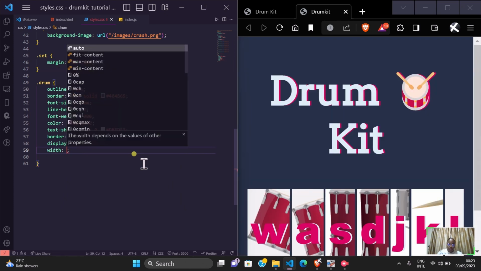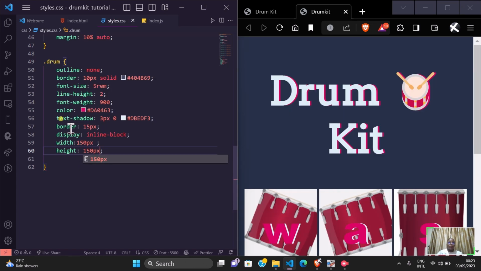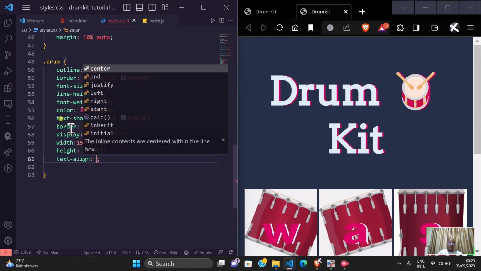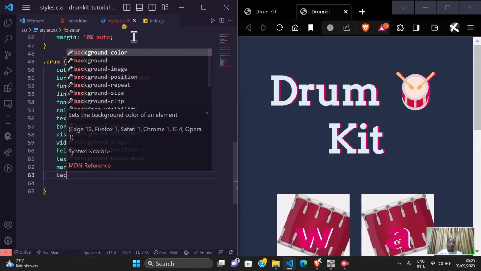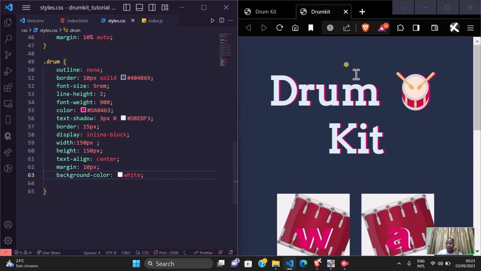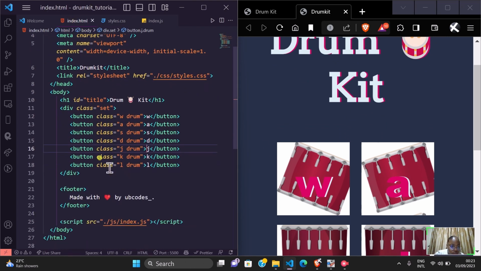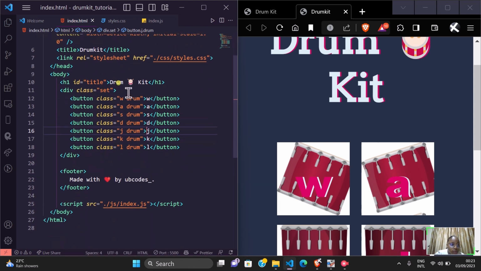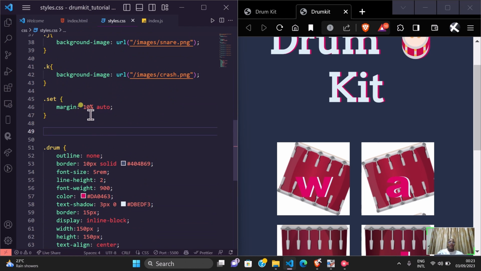Then let's adjust the width. I want it to be 150 pixels, and give it a height of 50 pixels. Thereafter, we'll give it a text align of center, a margin of 10 pixels, and a background color of white.